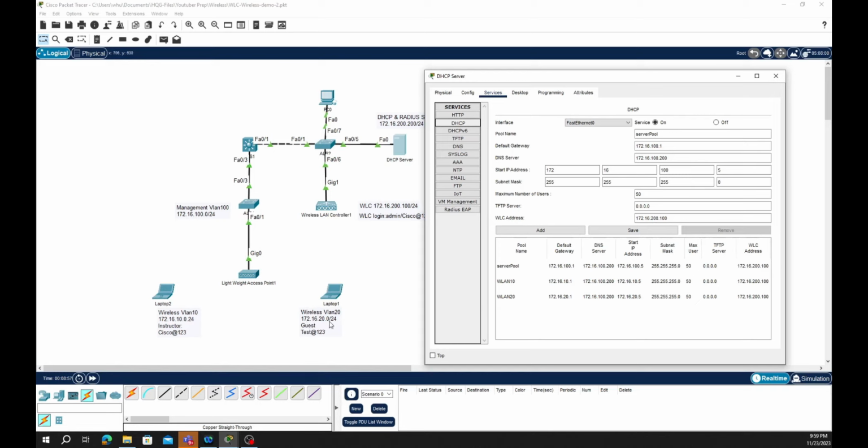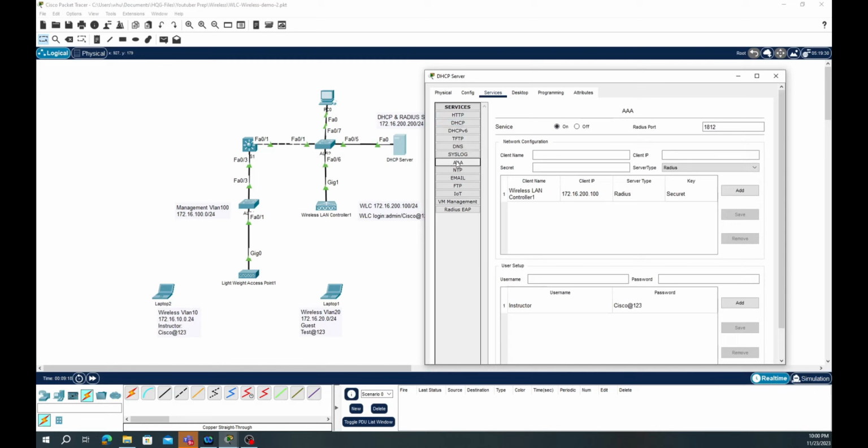Network is 172.16.20.0. Okay, 3 DHCP pools are created. I also need to configure the radius server, AAA, service on, port number 1812, and the client, the wireless controller. And the IP address of the controller is 172.16.200.100. Type is radius server. This is the security password, the key. Okay, the server is all set.